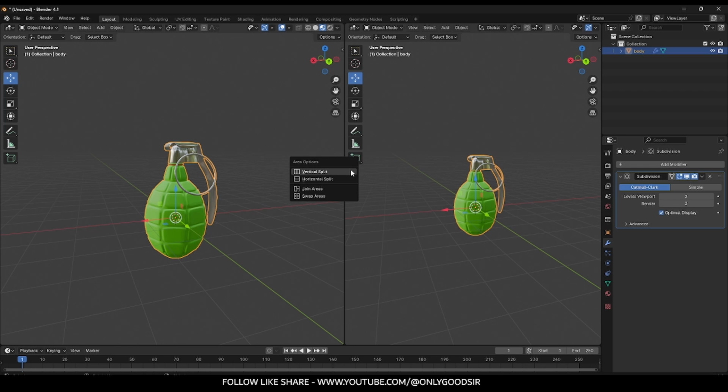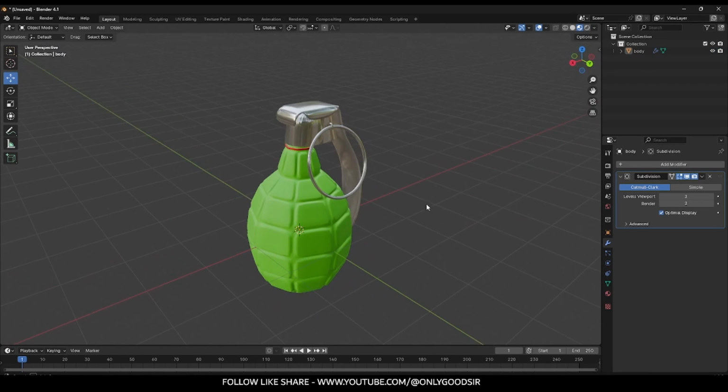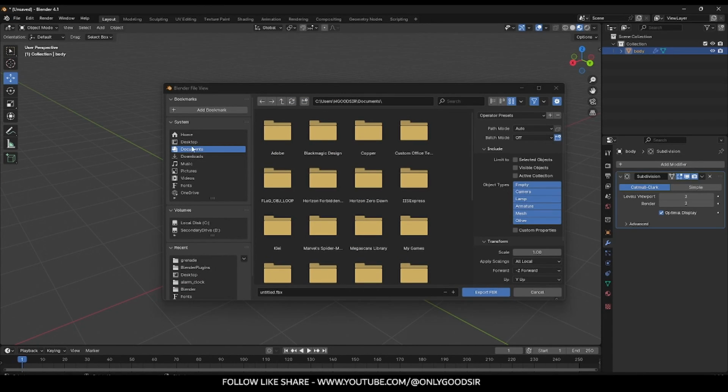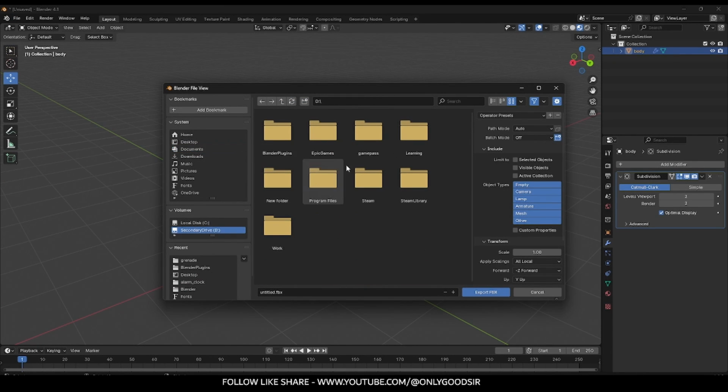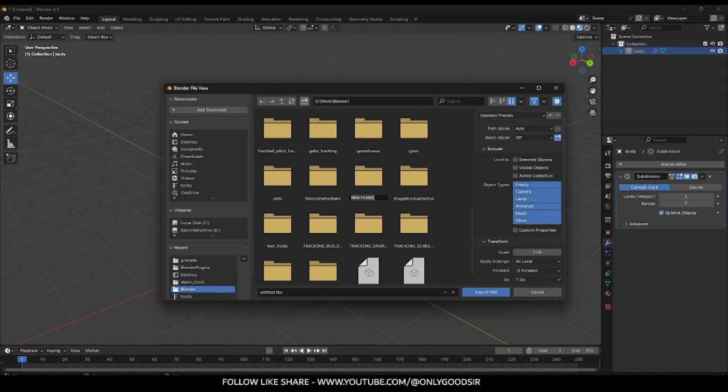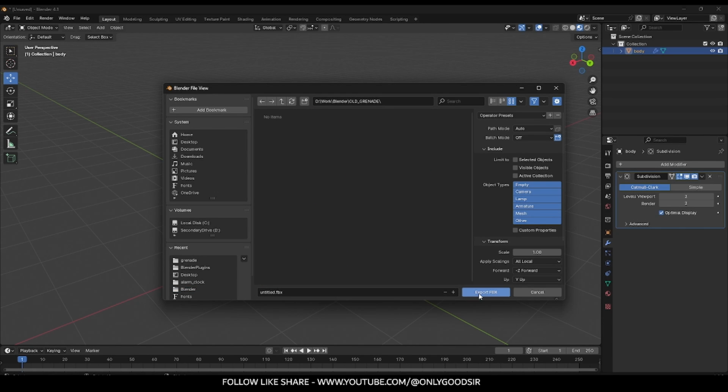That thing. What's that called? Substance. So let's go File, Export, FBX. I'm going to put it in my D drive, work folder, Blender, and make a new folder, old grenade, and export that in there. I call this grenade. If I can spell grenade. Anyway, export.